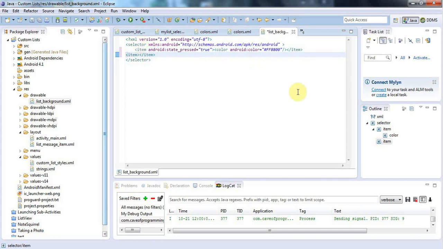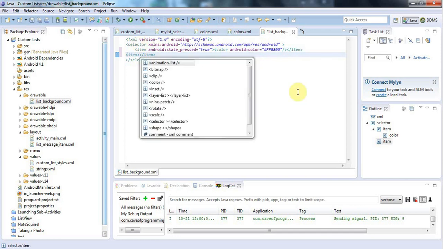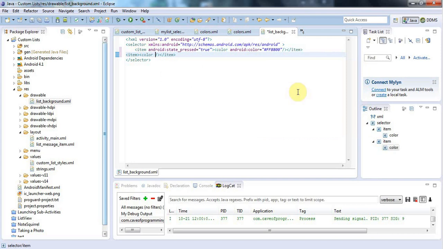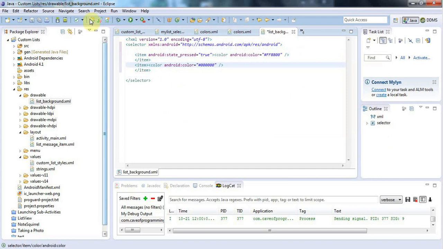And putting the cursor in between these two item tags and using Ctrl+Space, I can create a color again and Ctrl+Space again and select Android color, and let's set this to black, so hash and 1 2 3 4 5 6 zeros, and I'll do Ctrl+Shift+F to format this.